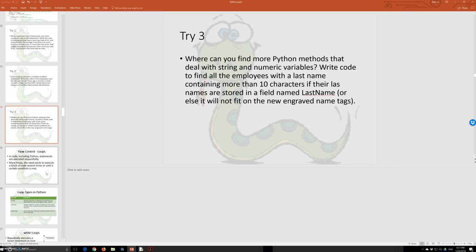Yes. Okay, now where can you find more Python methods that deal with string and numeric variables? Write code to find all the employees with a last name containing more than 10 characters if their last names are stored in a field named last name, or else it will not fit on the new engraved name tags. So now we do have if length of last name is greater than 10, with a colon, and then we will print that no name tag can be ordered. Okay, so you just say the length of last name greater than 10.